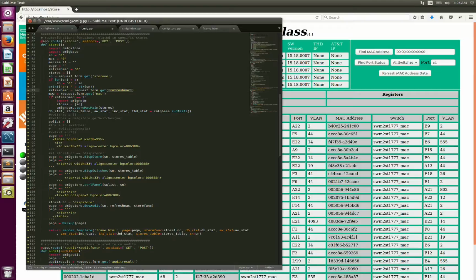Same with MAC. We have it set up so that when people are searching for a MAC address, they can click this, and the MAC address they type here will be sent as a variable called MAC. Again, we're not using this in the code, but the code is ready to receive the variable anyway. So again, this is future development, early development.